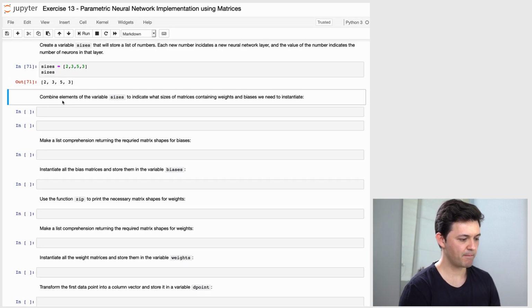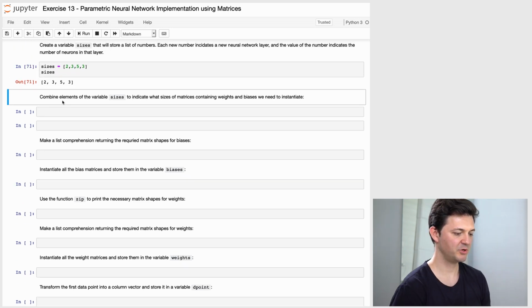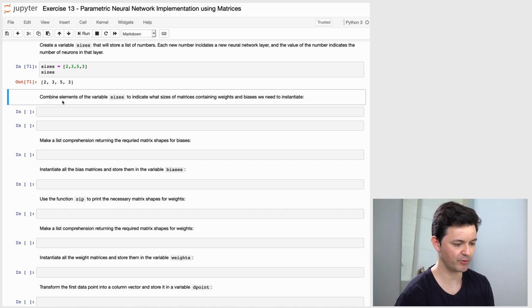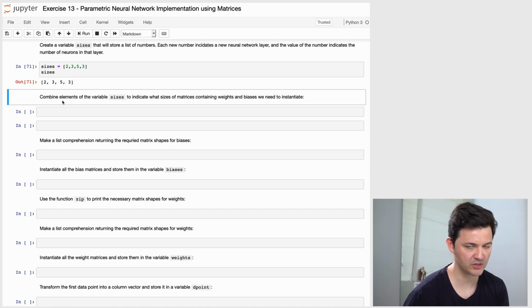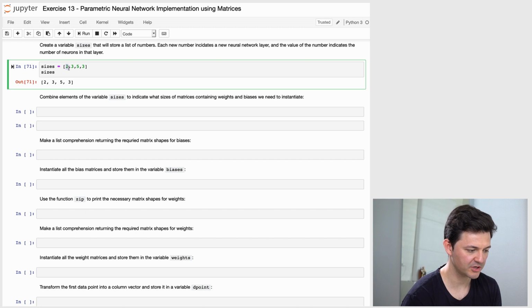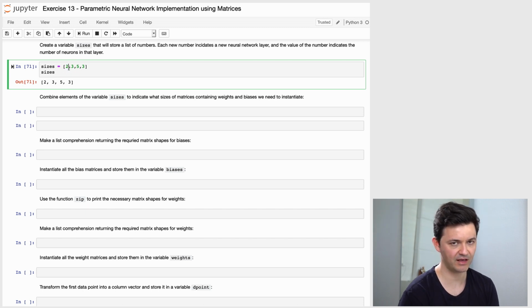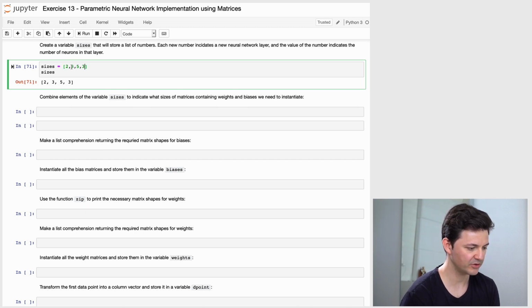Next task, it says combine elements of the variable sizes to indicate what sizes of matrices containing weights and biases we need to instantiate. So what do we know? This is the first, or the input layer. It doesn't have any weights and biases associated with it. But these 3 layers do, yeah? So for biases, we know that in this layer we need 3 biases, in this layer we need 5 biases, and in this layer we need 3 biases, yeah?